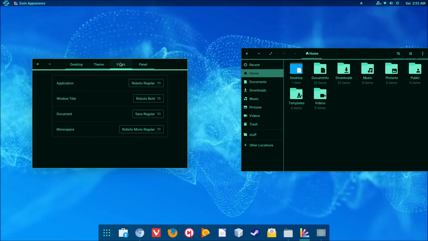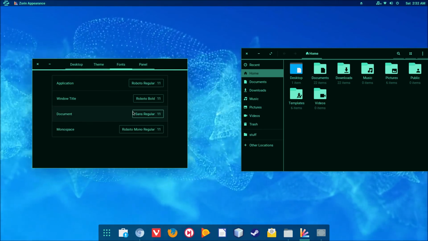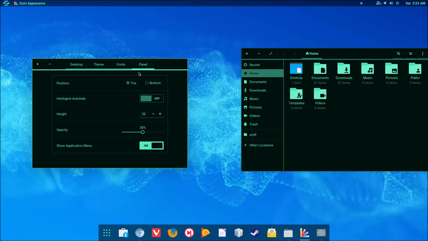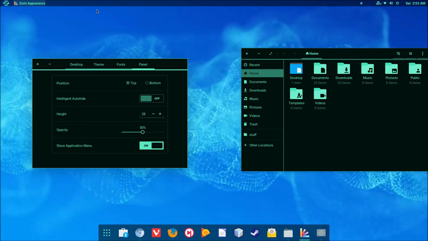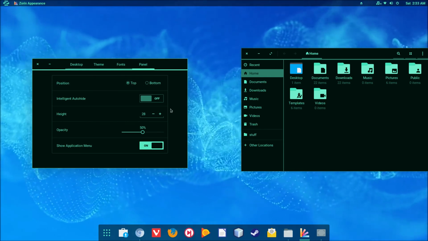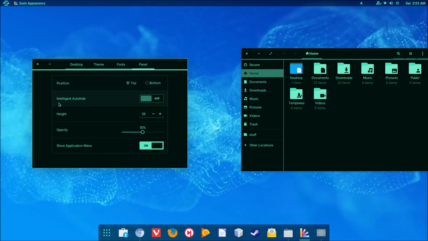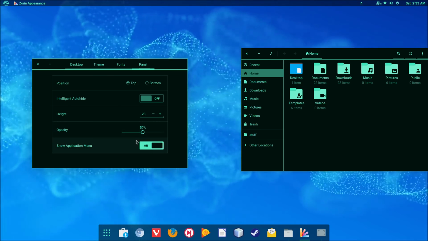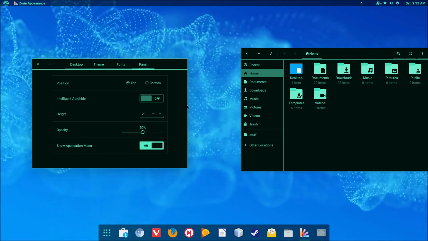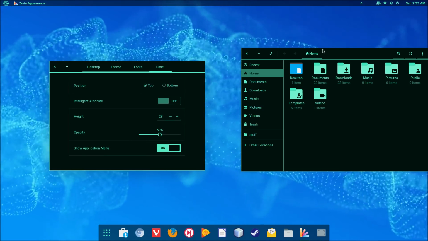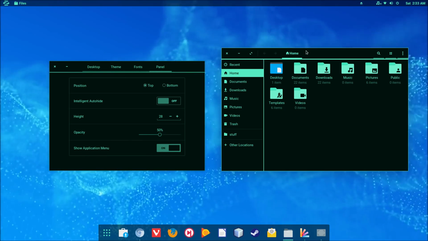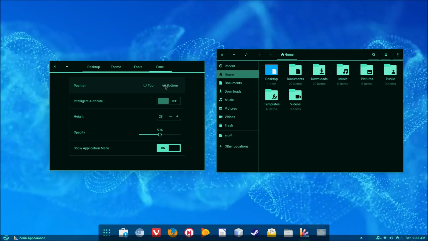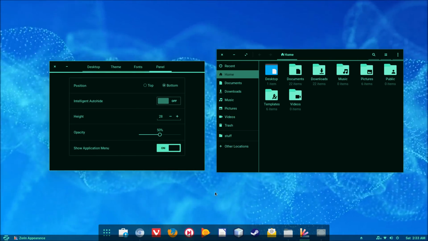Now another thing you could do is change fonts, applications, windows, documents, and then lastly you can change your panel settings. So you can change whether you want to have this panel appear at the top or bring it to the bottom, right? You could do intelligent hide, you could change the height as well as the opacity, and choose whether you want to show applications within the menu. Now another thing too, between changing interfaces, there will be some sort of error, and one thing I've seen, like if I were to bring this to the bottom, is that it would overlap with the Mac dock.